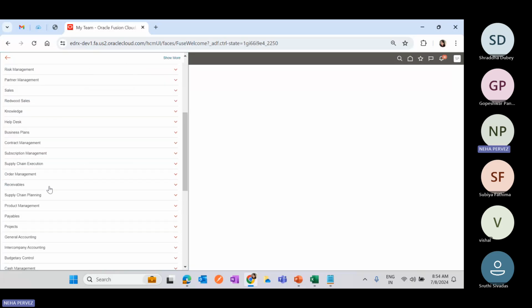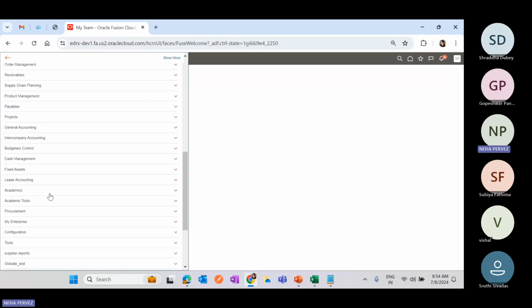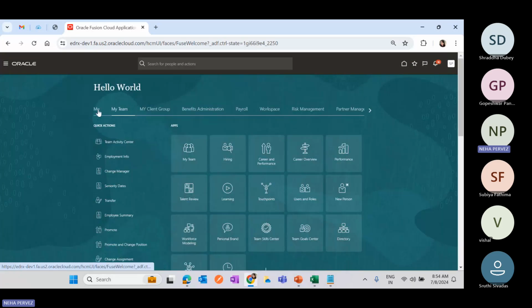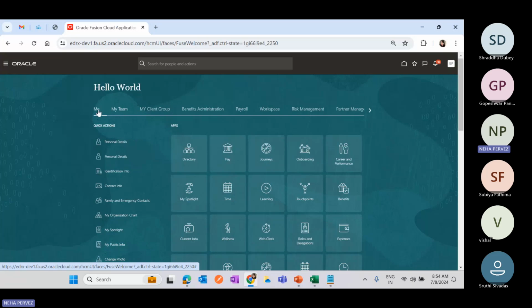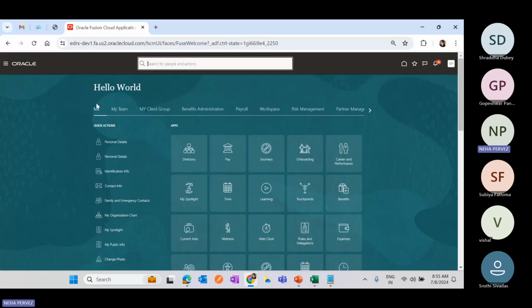Any questions before we close this session? I'll just give a quick recap. What we have covered in today's session is the Me tab, which is nothing but what you can do as an employee for your own record, and what visibility you have within an organization chart, within a directory, and what personal details you can update: identification information, contact related information, family emergency contacts, and changing your photo in the profile. All these are the actions that you can do as an employee in your profile under the Me tab.